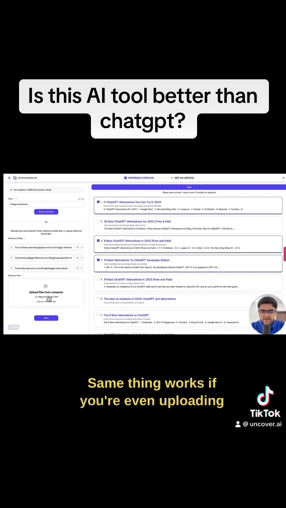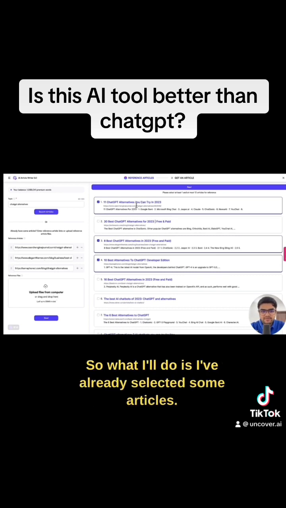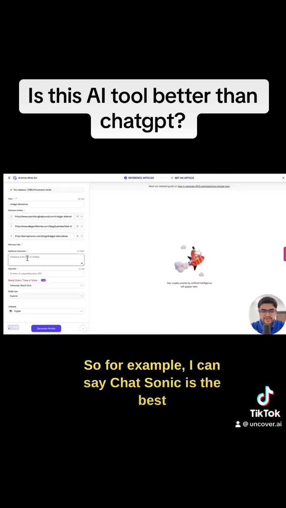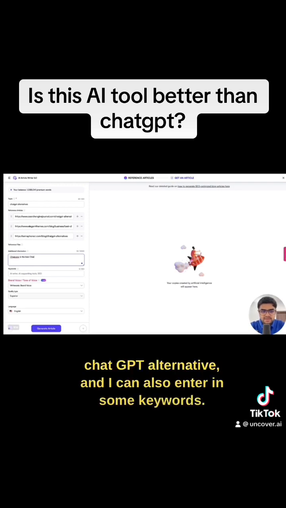Same thing works if you're even uploading a file, if you're uploading your own links, same thing happens there as well. So what I'll do is I've already selected some articles. I'll go to next step. Now in this step, I can add in some additional information. So for example, I can say Chatsonic is the best ChatGPT alternative.